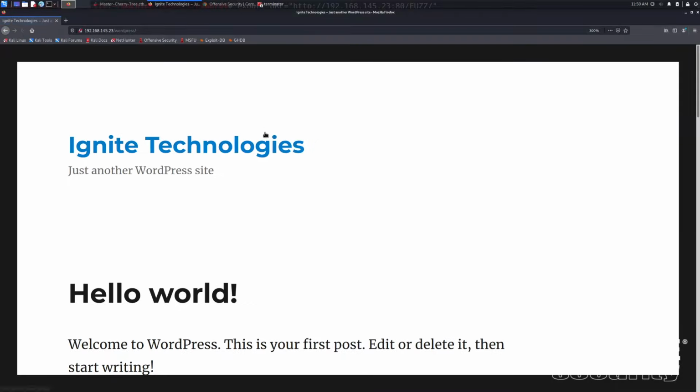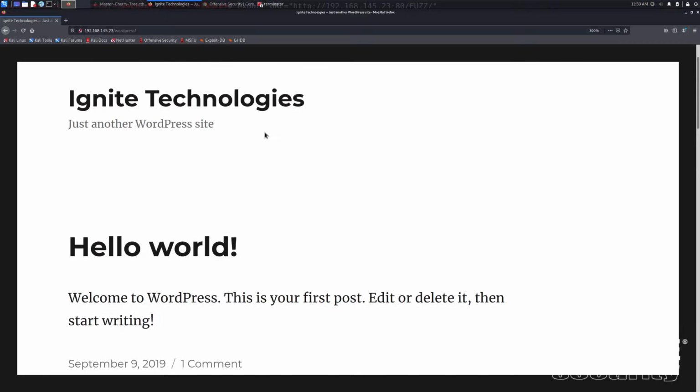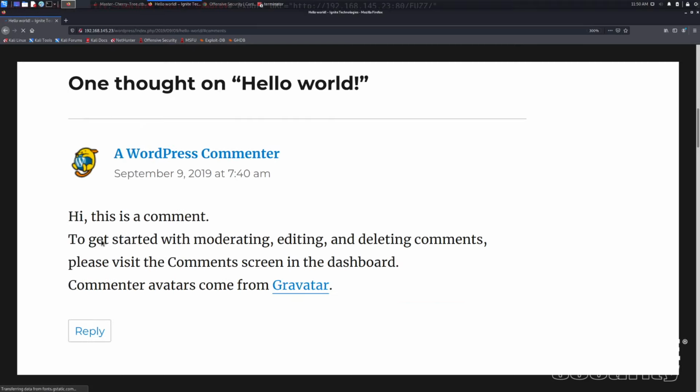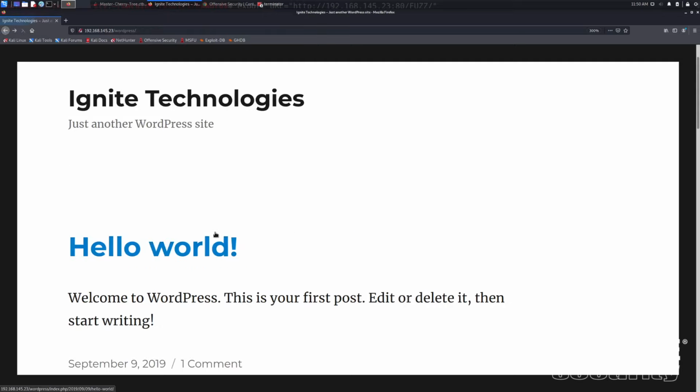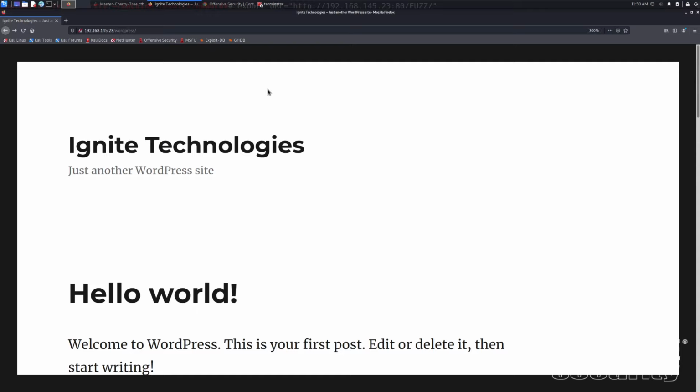Ignite Technologies, just another WordPress site. It's looking pretty default. Welcome to WordPress. Doesn't look like there's much custom content here. This is all default comments, probably, and default content and material. So what we're going to do is take a look at the plugins of this, the users, and any potential themes.